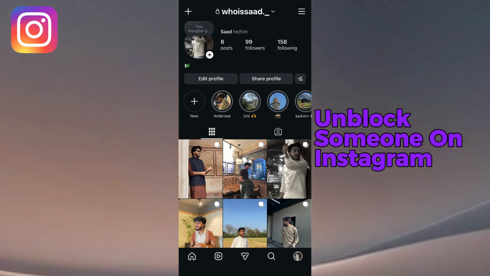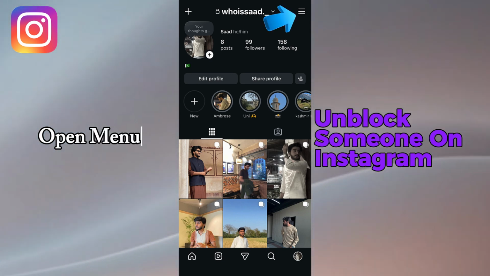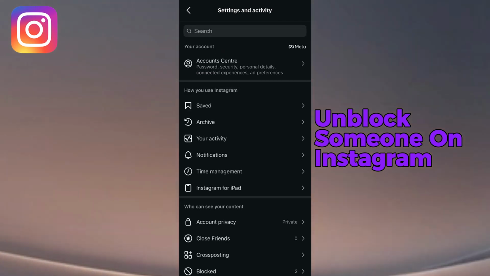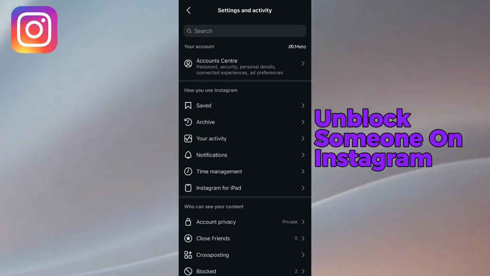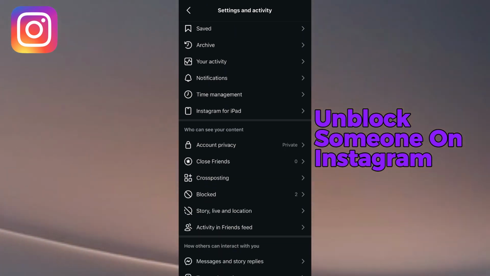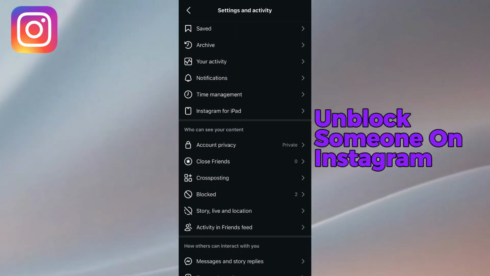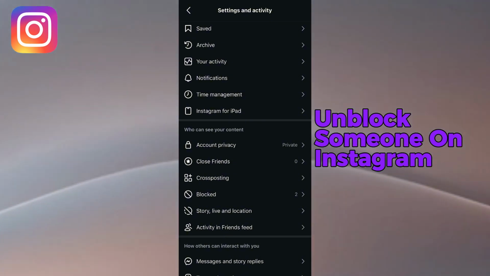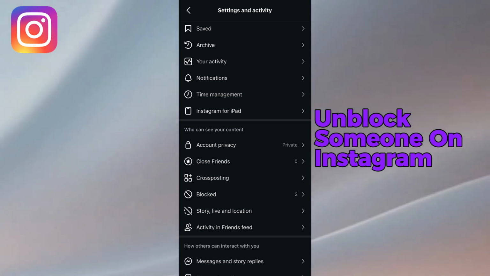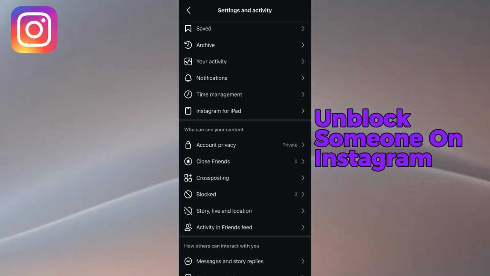Now look at the top right corner and tap on the 3 horizontal lines. This will open the Instagram menu with different options. So don't worry, everything we need is inside this section. Now tap on Settings and Privacy. This is the main control center for your Instagram account settings. Here you will find all privacy-related options, including blocked users.